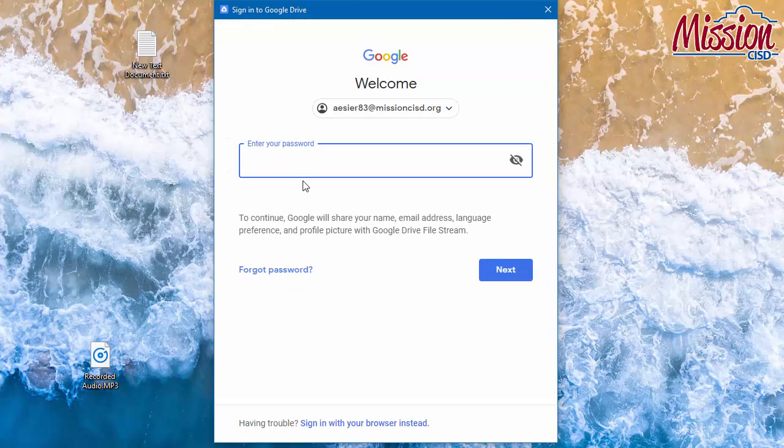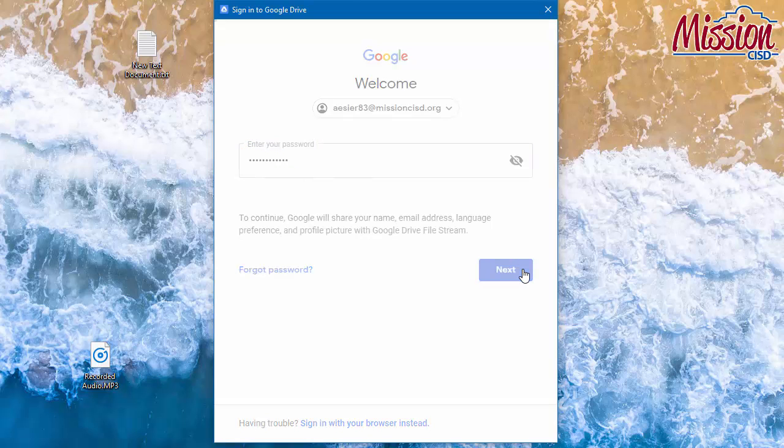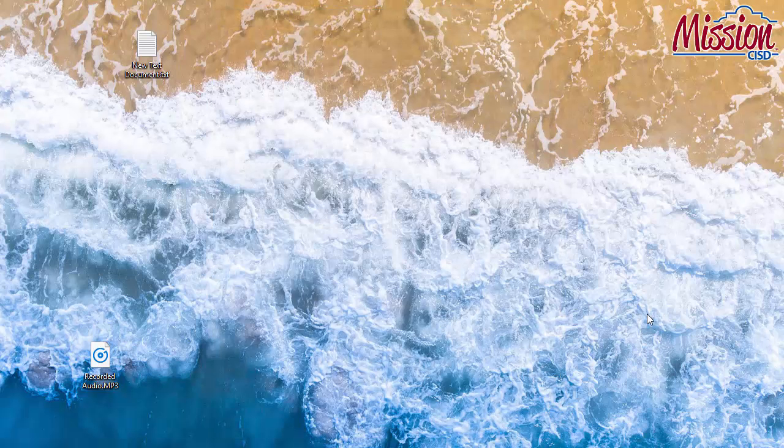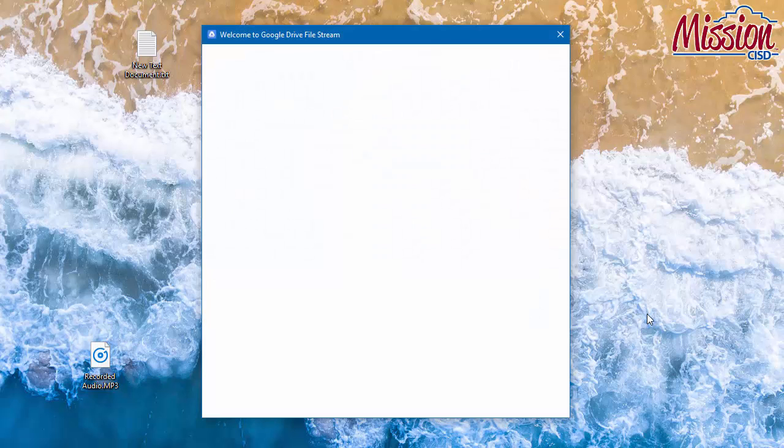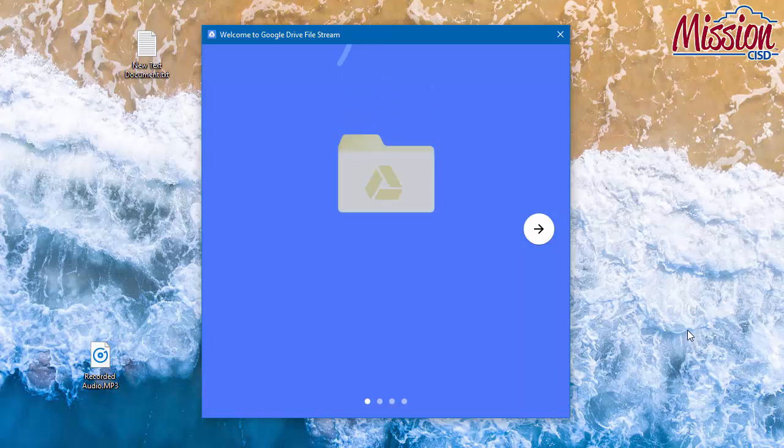Then you're going to type in your password. This is your regular password. And then hit next again. And it's going to take about 35 seconds or so for it to go ahead and launch. And we're going to see a window pop up again in the middle that will say welcome to Google Drive File Stream.